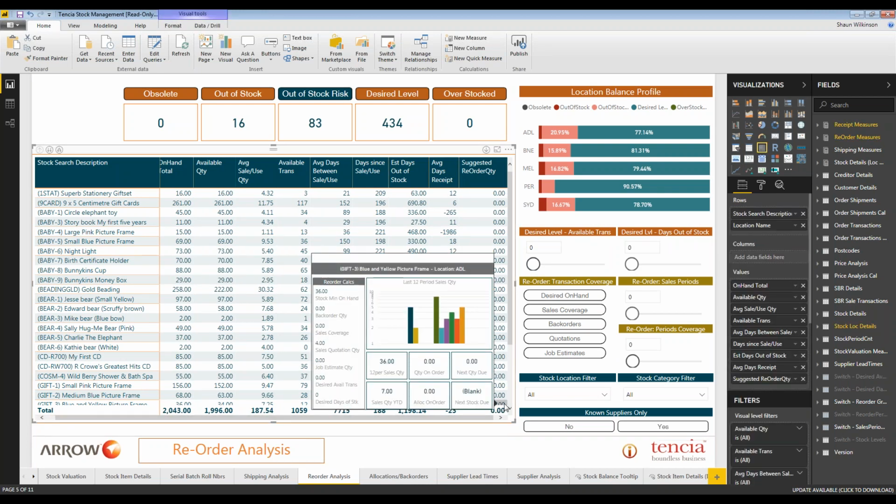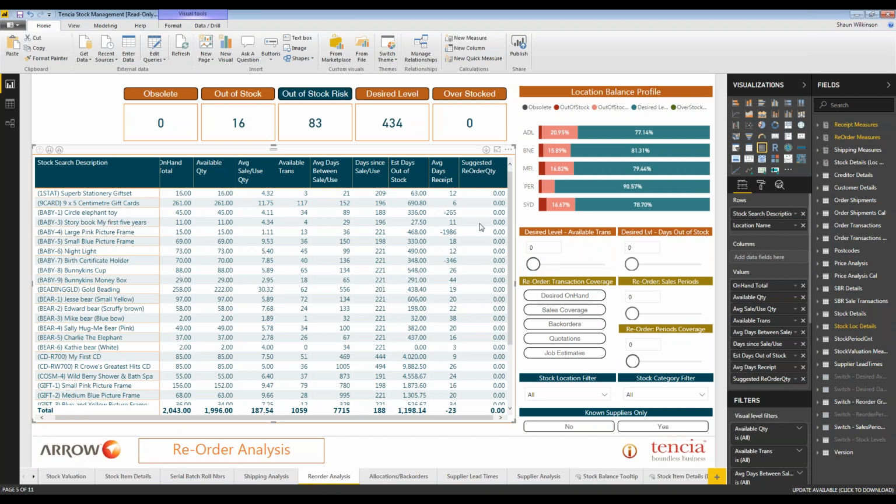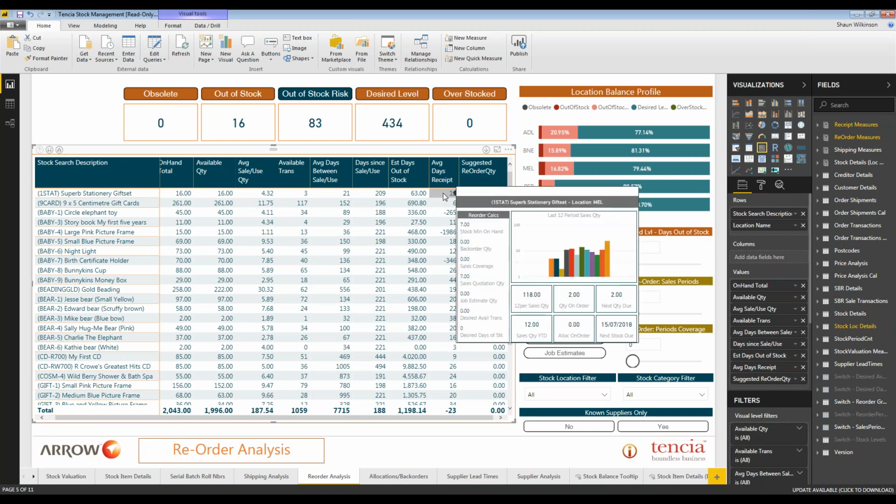Then you can actually start looking at some of the reordering, and a lot of this is in Tencia and process order generation. We've moved it into here as well. So if I hover over one of these items, I'll choose that item we're looking at first. We can see the tooltip here, and it's giving us a little breakdown of the sales in the last 12 periods for that particular item, and a breakdown of how much is already on order, the next stock due, and the next quantity due.